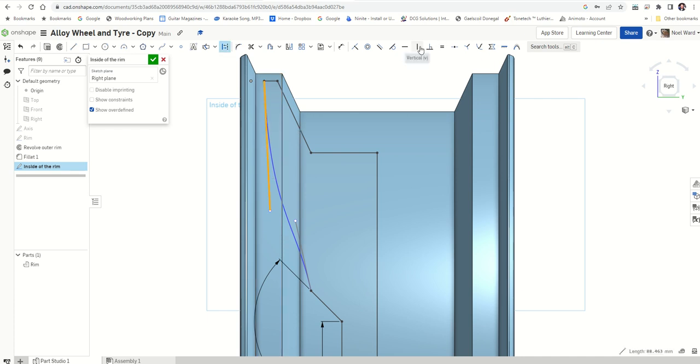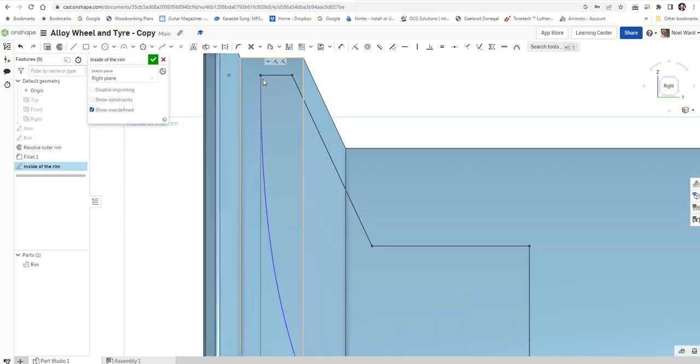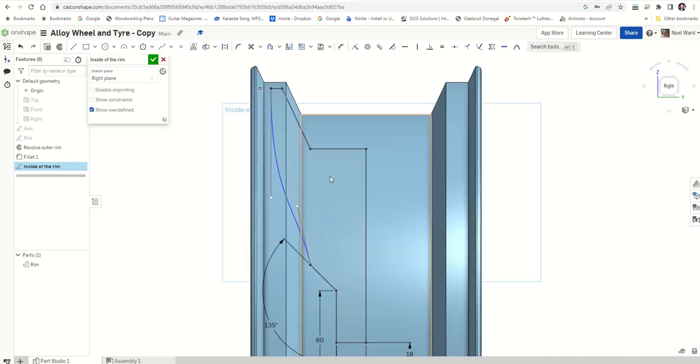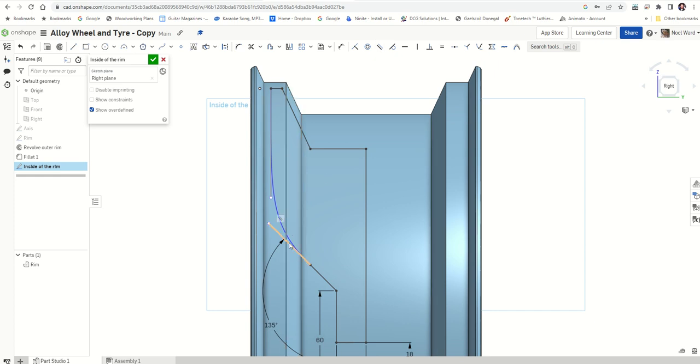a nice relation to put in here on that arm, if I click it, is a vertical one, because it'll take it in nice and square, or perpendicular to that end. And this one here, I'd like it to be in line with that angle that's coming out there, so I'm going to pick these two lines now, and I'm going to go parallel. You see it's taking it out there.